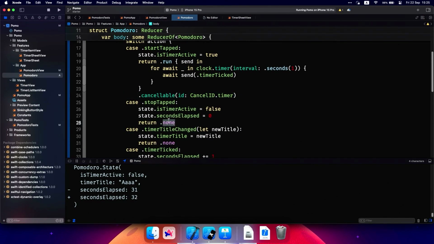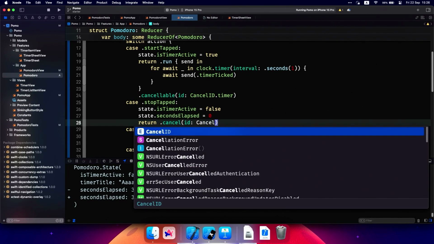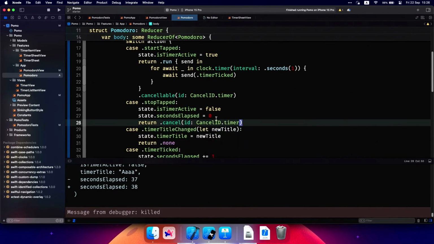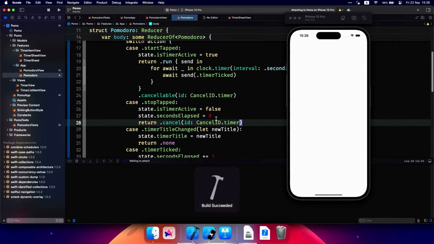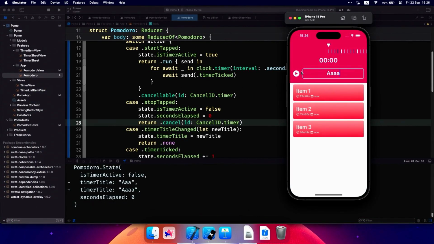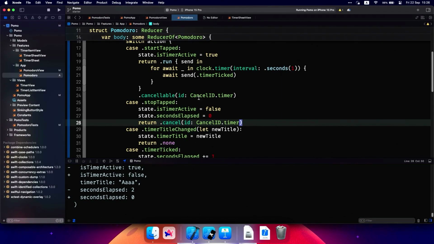And when I press stop, instead of returning none, I will return a cancel effect with that same ID. And now when I run it, and I stop, it actually stops, and the effect is entirely canceled.